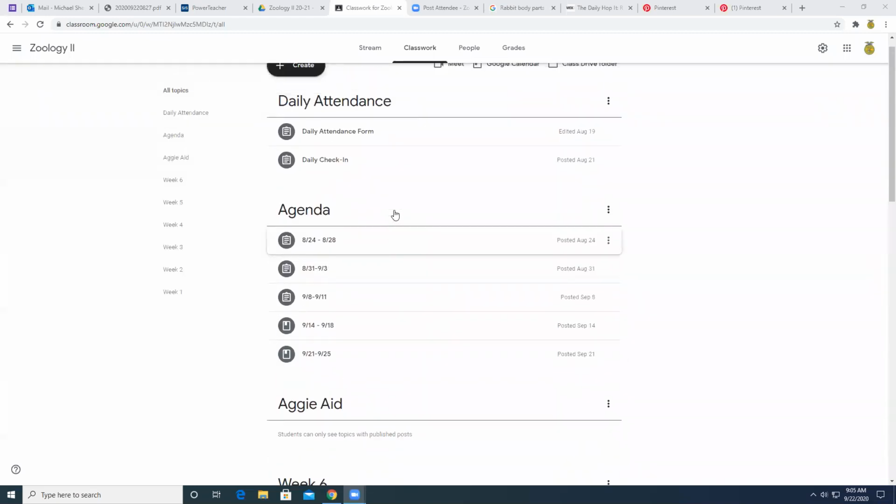Good morning, everyone. This is Zoology on September 22nd. I'm Mr. Sheridan, and let's get right into it today. We are going to talk about rabbit anatomy and the body parts associated with rabbits.